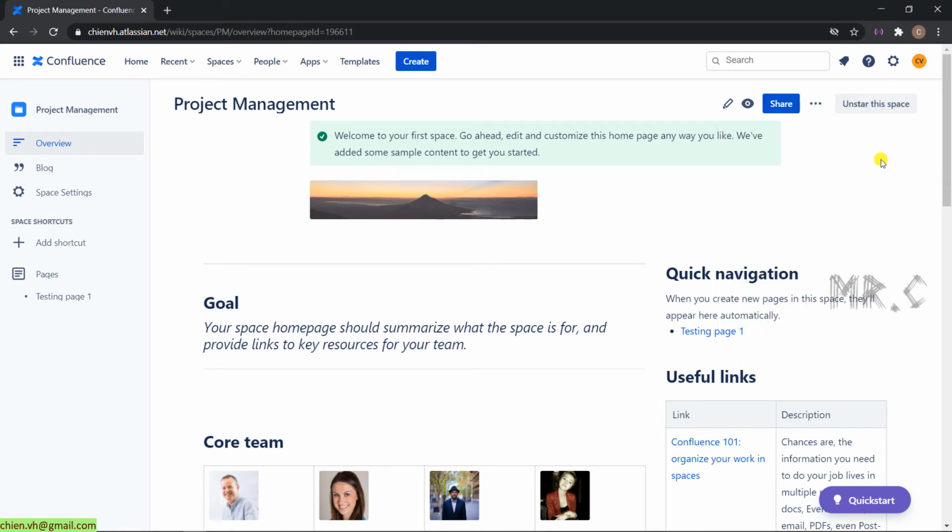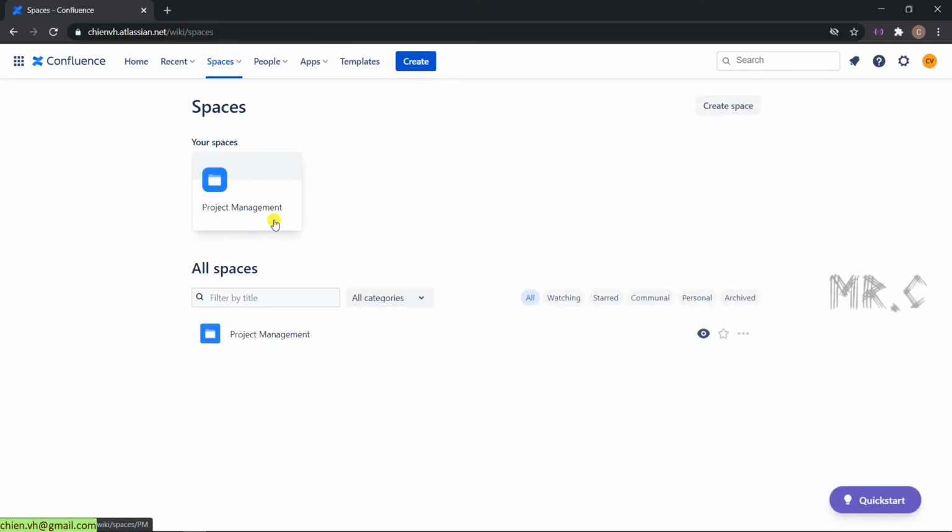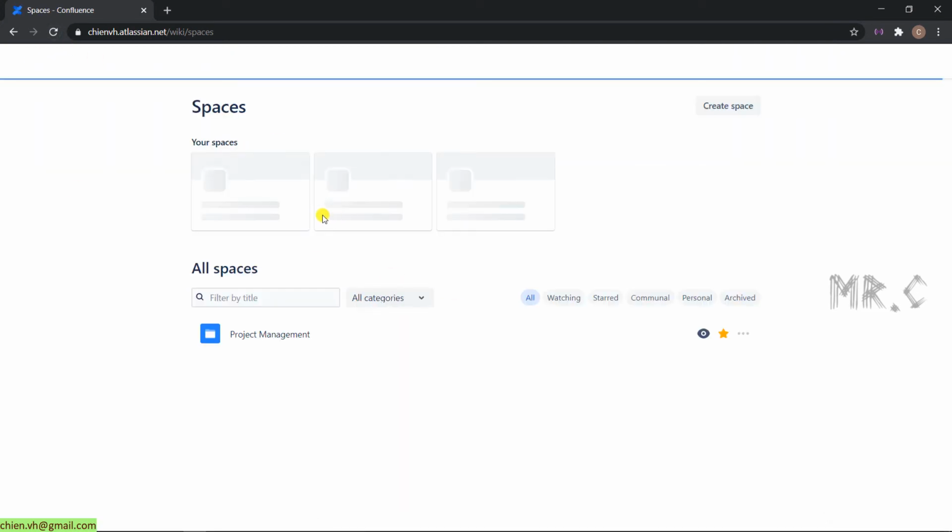Start display. Starred. And when you unstar this one, it will disappear. No, it's still here. Okay, back to the homepage. Yeah. And you see for now the project management will display the star icon. That means for now it is starred. Star this one. Refresh. Yeah.